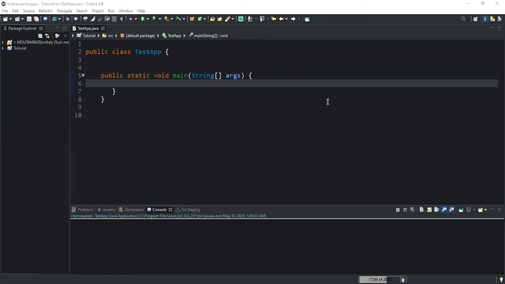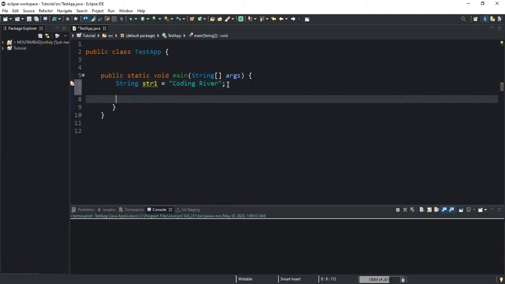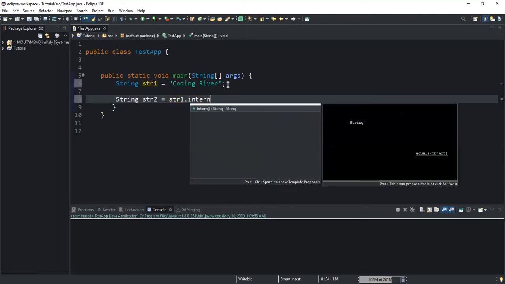So let's say that I have declared a string value that I have called str1, and I've given it the value of coding river as an example. And I would like to assign the same string value to another variable by using the intern method. So what I'm going to do is declare the second string variable and then call the intern method. So I will do str1.intern() like this.